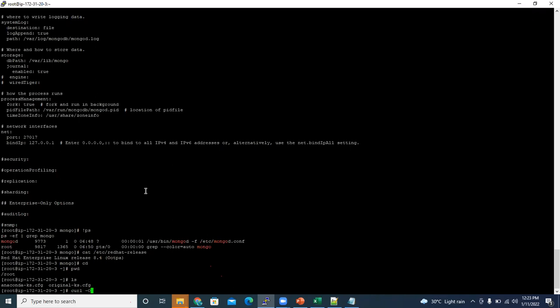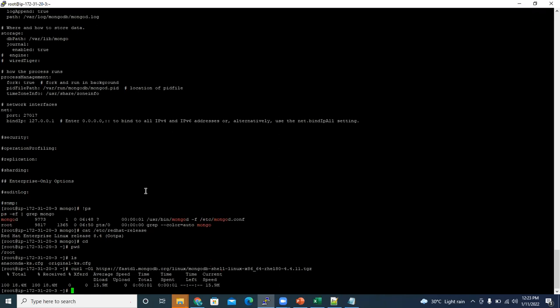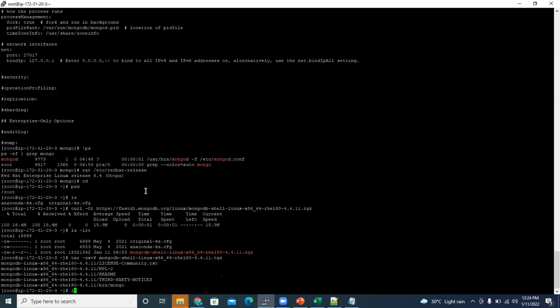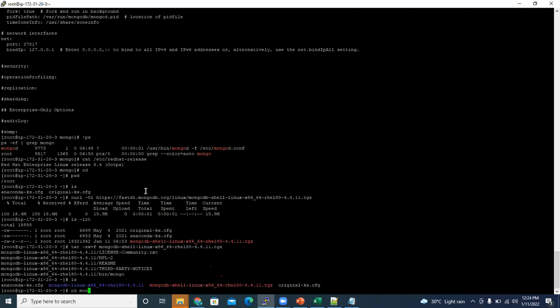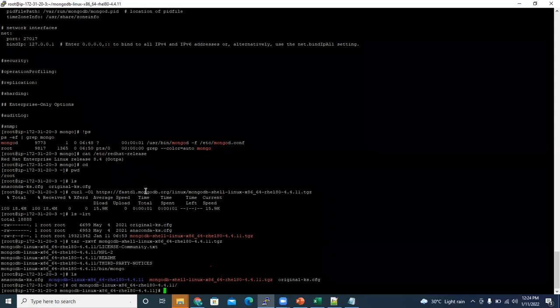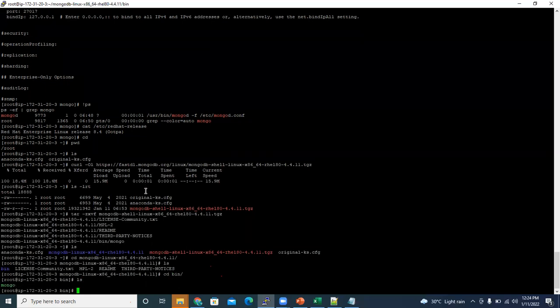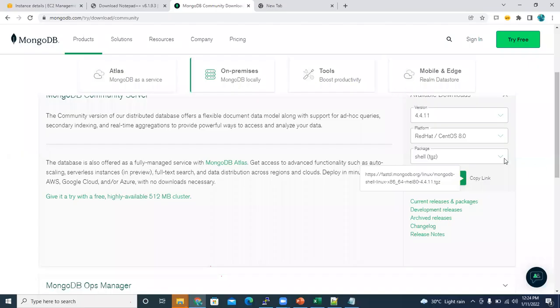curl -O and the link, then tar -xzf. cd bin. Sorry, I installed only the shell. Okay.